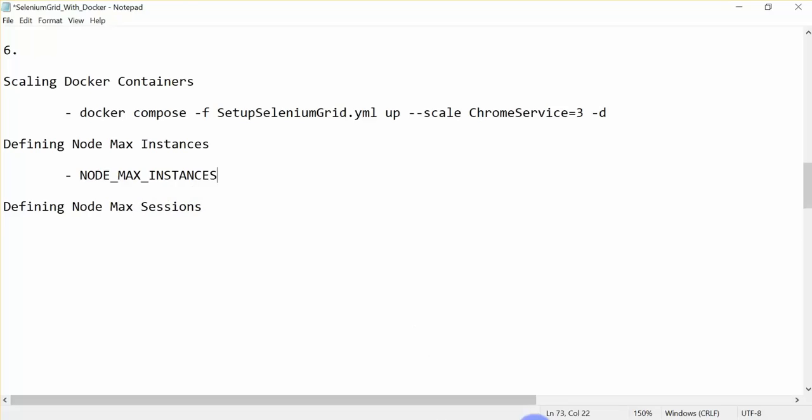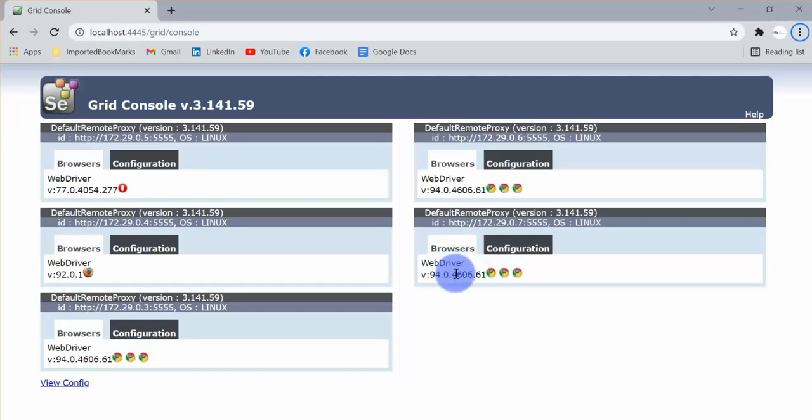The next property is defining the maximum sessions. That means here we have created the maximum instances. By using this node max sessions, we are going to define how many sessions should start in a particular node. By using this node max session, we can limit the maximum number of sessions that can be started at the same time for the particular node container.